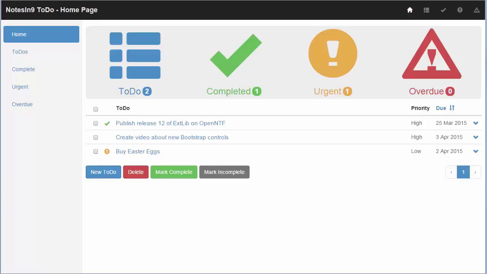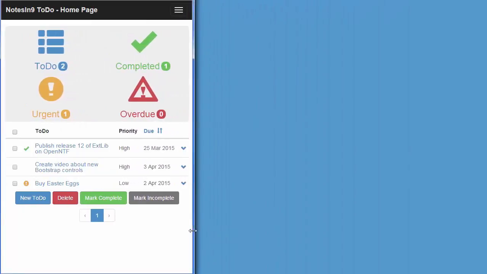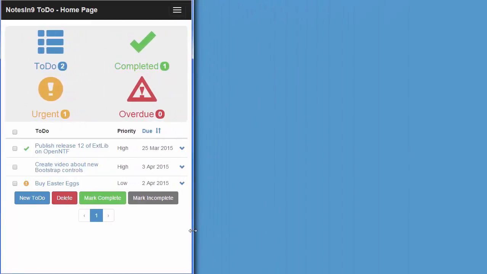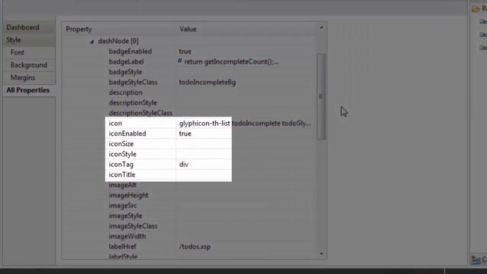On an extra small screen, such as a mobile phone, the size is set to 6, so each node takes up 50% width. When the total of all the nodes exceeds 12, the nodes will automatically be stacked vertically. I can simulate this by resizing the browser here, and you can see that the nodes automatically stack into two rows, one on top of the other. So by customizing the size properties of the nodes, you can control the responsive behavior of the dashboard across the 4 different screen sizes.